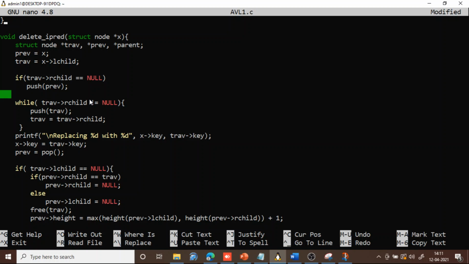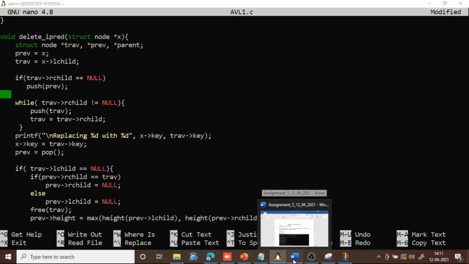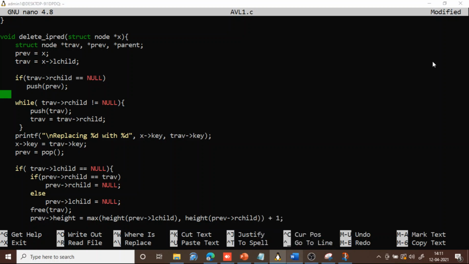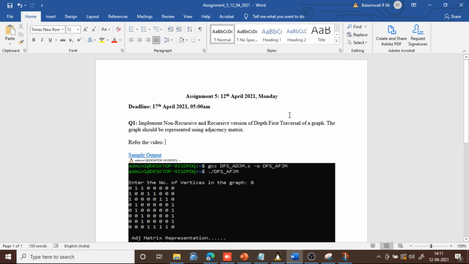Okay, fine. So coming to this week's assignment, you are expected to implement depth first traversal of a graph using recursive and non-recursive techniques.